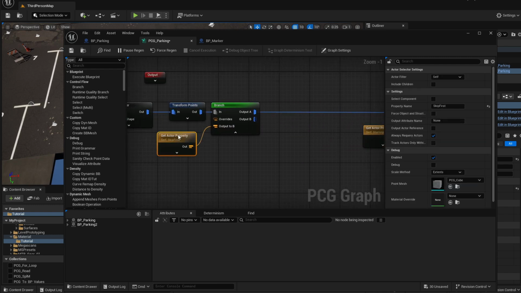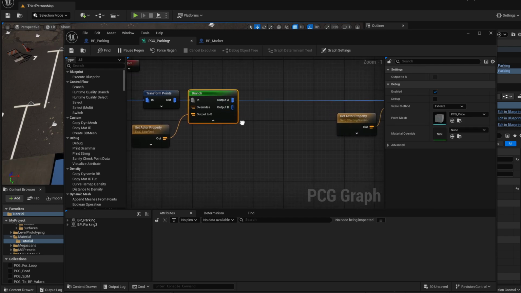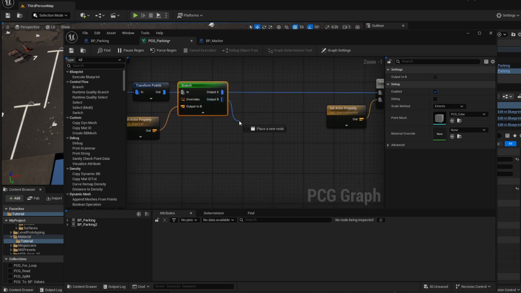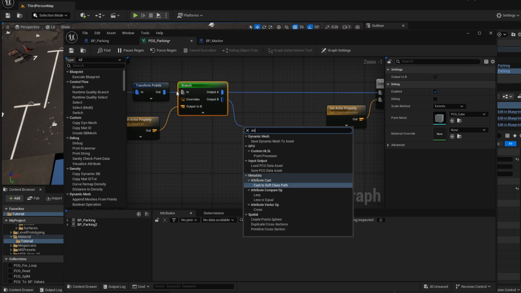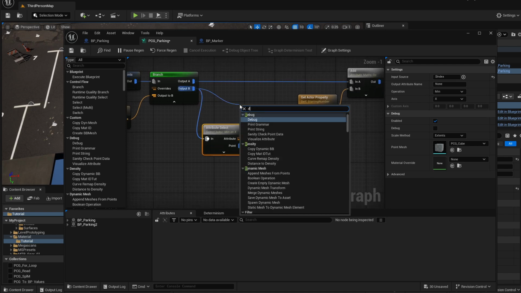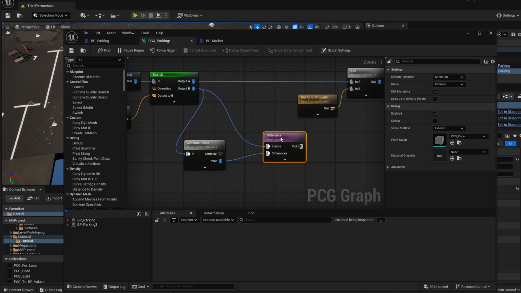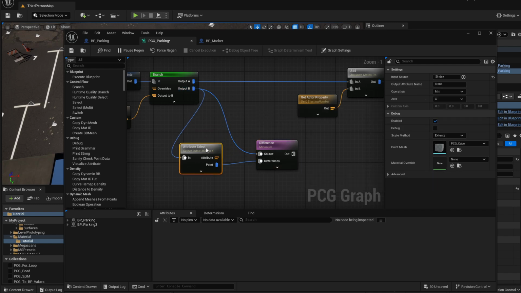If we choose this skip first value, this branch node will go through the output B pin here and not from the output A. So from the output B, we want to select attribute select, and the attribute that we'll use is the index. We will use the minimum operator. So in this way, we will select the first point and we'll do a difference from our point. We'll exclude the first point, so the source is all of our points and the difference is just the first point returned from this attribute select node.